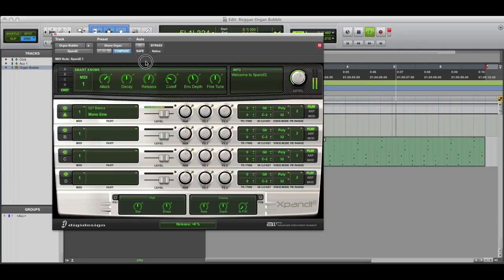Your release. You don't want your release too long because it's not really the sound that you want for an organ bubble. If you go too short, it just sounds super artificial. And then your cutoff. A sine wave is already, by default, fairly round. But you just kind of want to cut off a little bit more of the highs to get that deep bubble sound.